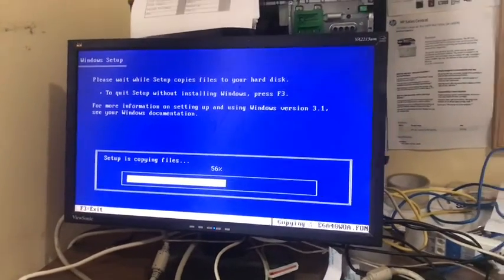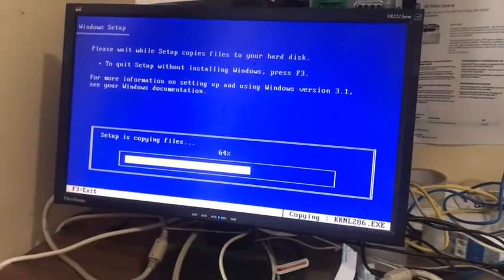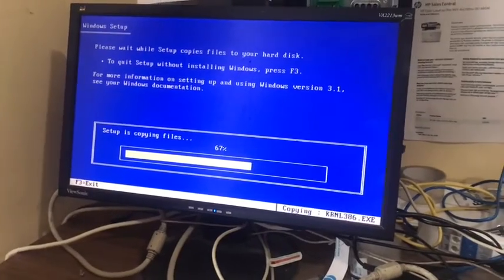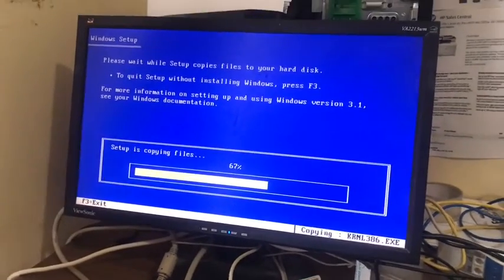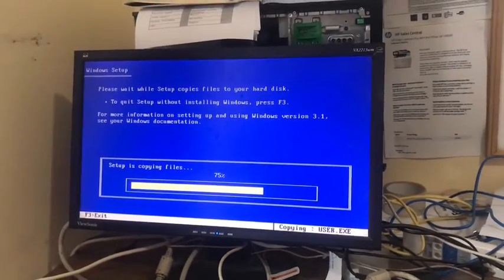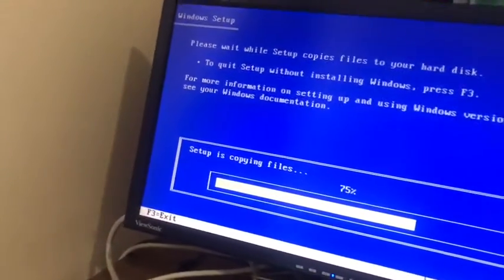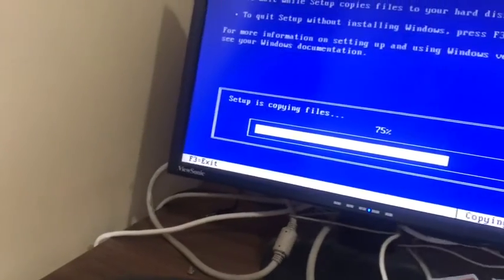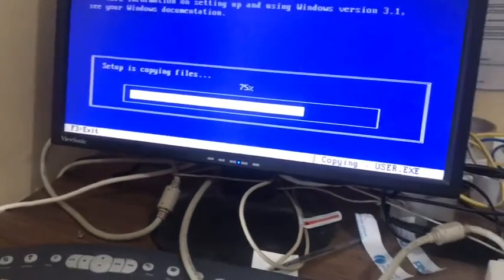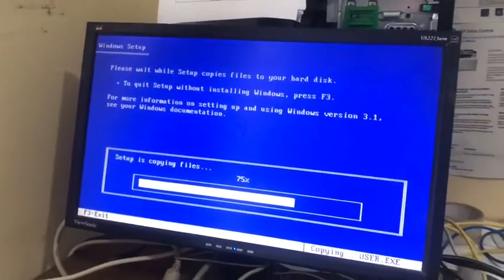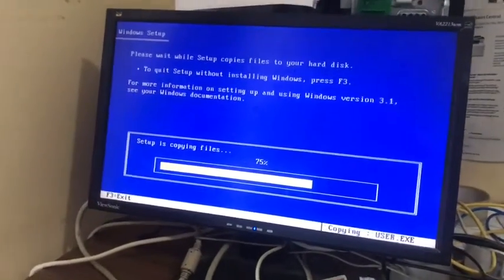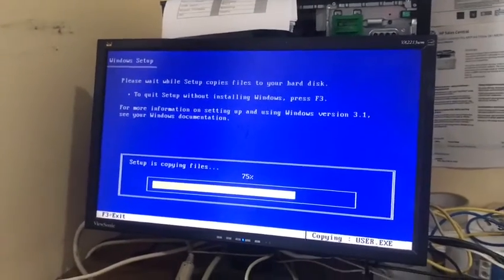Now Windows 3.1 should start very, very shortly when it reaches 100%. And it should get into the Windows mode of the setup process, providing that the mouse is working, which I hope it will be.